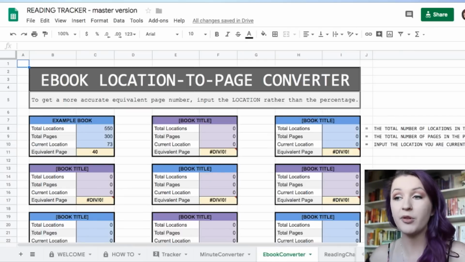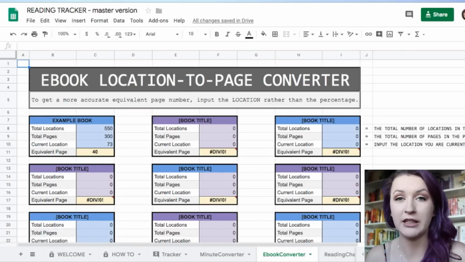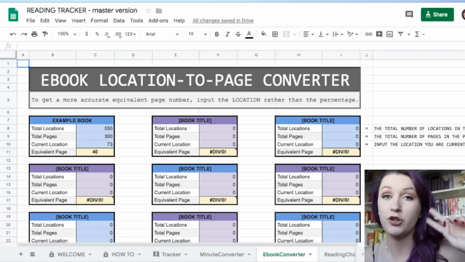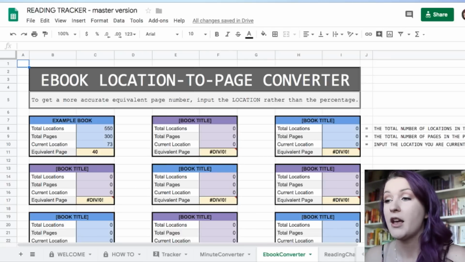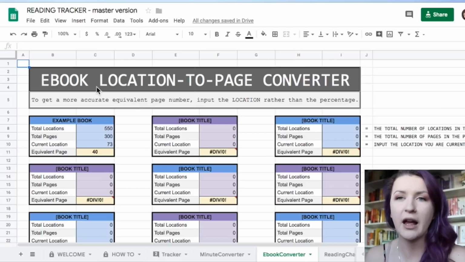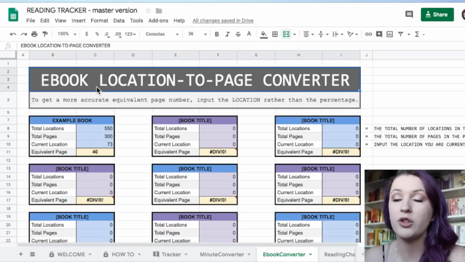The next tab over here is the ebook location to page converter. So if you're reading an ebook, it obviously tracks your progress differently than a physical book, unless you're reading a PDF version. In that case, you have 2 options for the ebooks. The first one here is the location. So one of the settings, I'm going based off a Kindle.